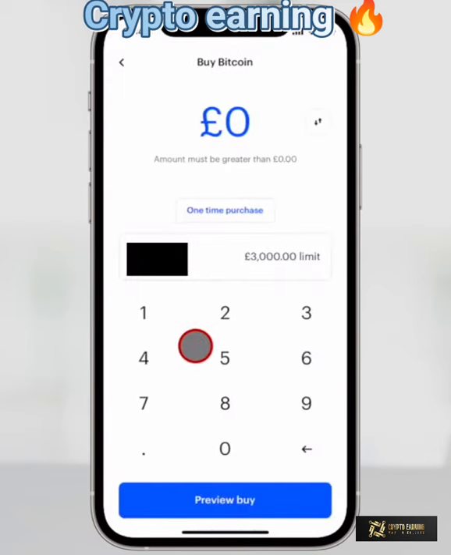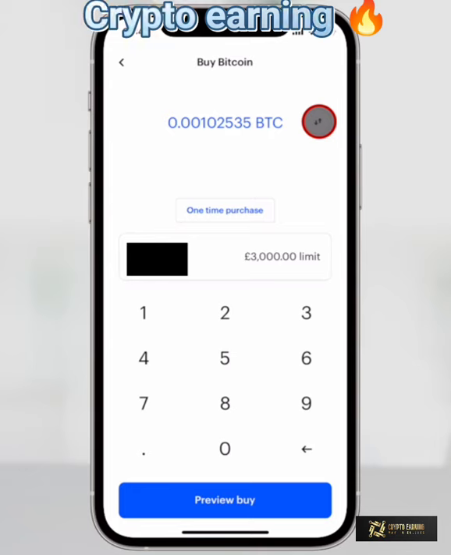And then I'm going to put how much Bitcoin I want to buy valued in my currency. So my currency is pounds, yours may be dollars. Let's say I want to buy £50 worth of Bitcoin. What I can do on the right hand side is switch around. That will tell me exactly how many BTC I'm getting for my £50. You can either switch it to a BTC amount or switch it to your fiat currency amount.